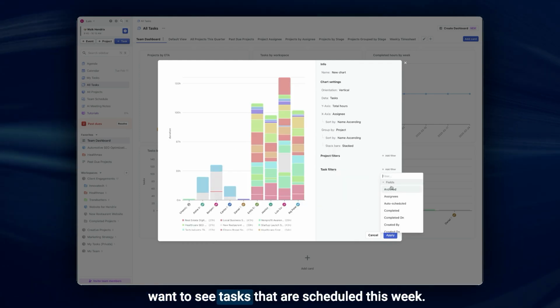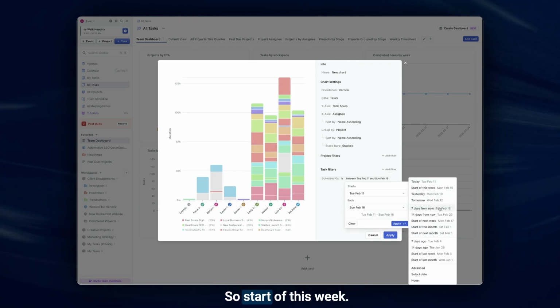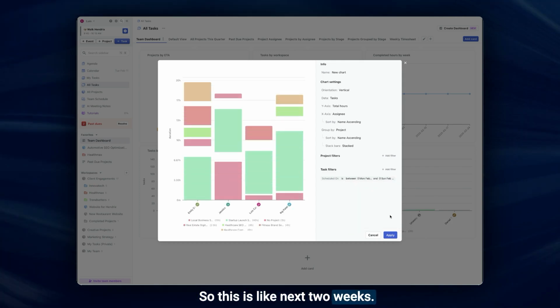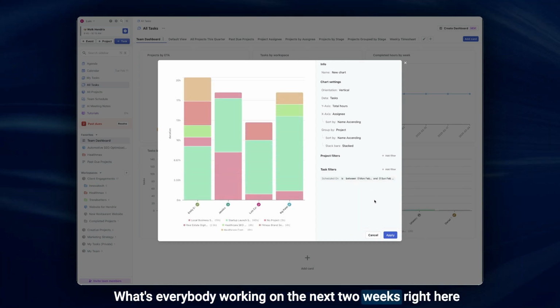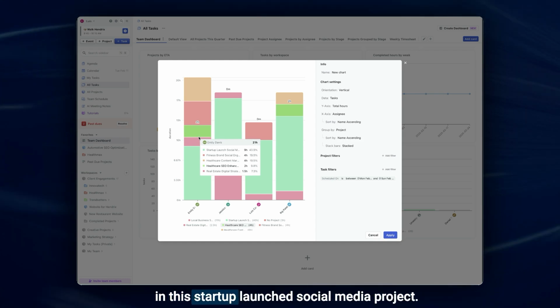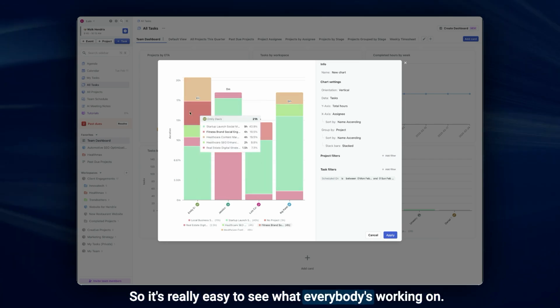I just want to see tasks that are scheduled this week. So start of this week and then end of next week. So like next 2 weeks. What's everybody working on the next 2 weeks? Right here, I know that Emily's spending most of her time in this startup launch social media project. Then she's spending time in fitness, brand, social engagements. So it's really easy to see what everybody's working on.